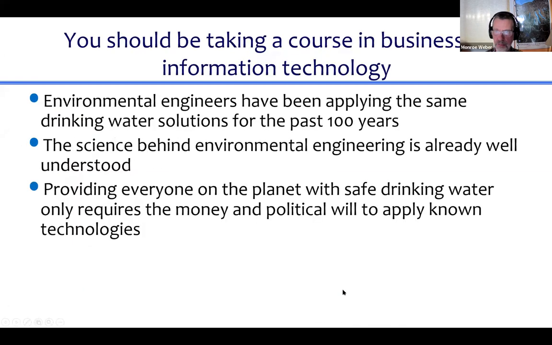And I call this a search of truth that matters, but maybe you wonder, is this really the right thing to be doing? Should you really be taking an environmental engineering class? Shouldn't you instead be taking a business course or information technology course? Environmental engineers have been applying the same drinking water solutions for the past 100 years. And goodness, the science behind environmental engineering is well understood. It's the same old stuff. And really, it's not up to us. Providing everyone on the planet with safe drinking water, it's not about engineering. It's about the money and the political will to actually apply those known technologies, because we already know how to treat drinking water. Okay.